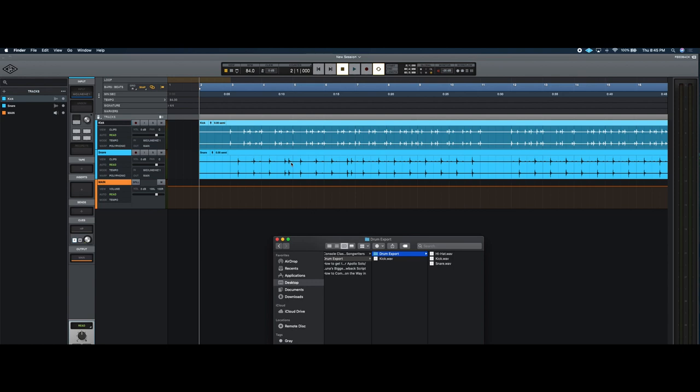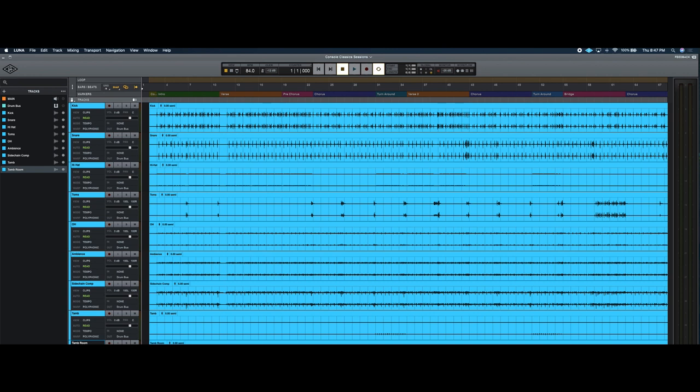Now let's fast forward to the end so you guys don't have to wait, and let's see the end of this project and what it looks like. All right, cool. So I've got all of the tracks set up here and I've got my markers set up and we're ready to move on to the next step, which is tracking acoustic guitar. Let's check it out.